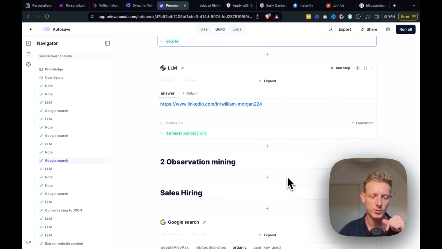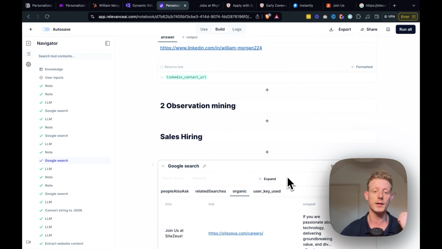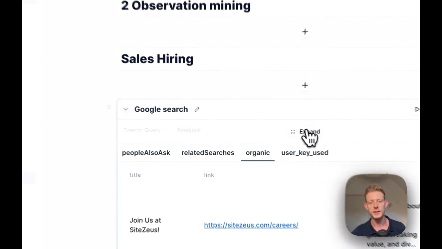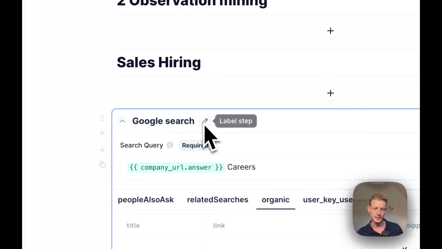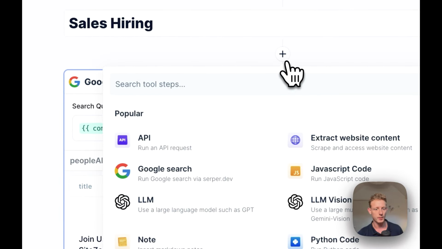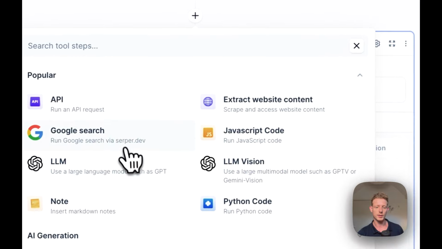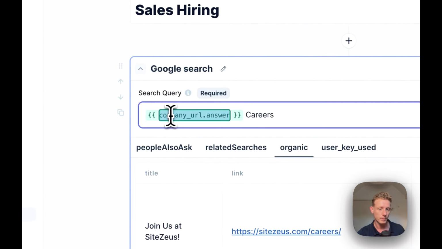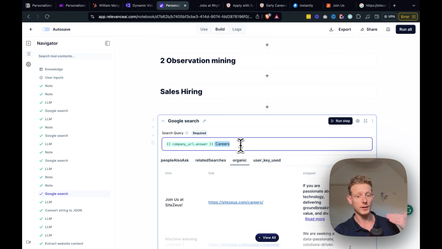Now here's where the interesting part starts, the observation mining, right? So here we're going to look for those observations that I mentioned before, which we want to personalize our videos on. So the first one is, of course, are they hiring for a BDR or any sales position, right? So basically what we do is we use the Google search API step. If you don't know, you could just add them here. They're already built into Relevance AI, the Google Search API. And all we do is we put in the variable here in the double brackets of the company URL, and we add in careers because we want to find the career page. And with the career page, we're going to scrape that page and identify if they're hiring for these specific positions or not.